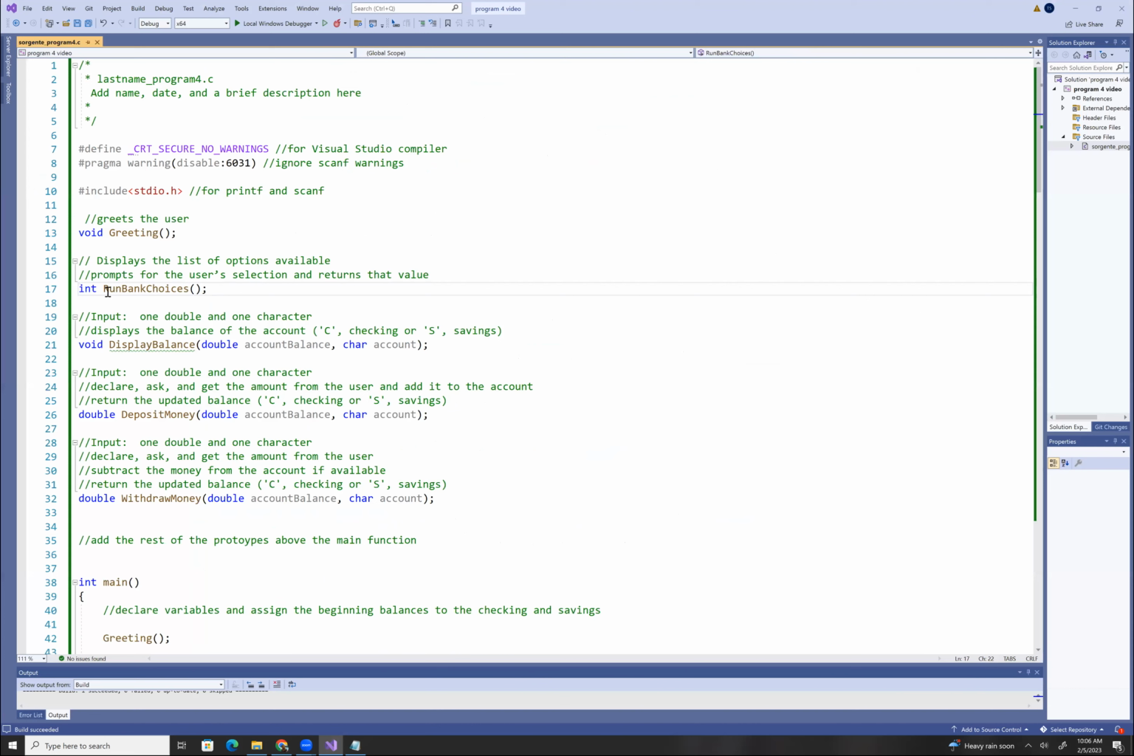So you use these functions: you run these bank choices, you get the choice, and you return the number that the user enters. Then you use the display balance function. The input is a double and a character. This is going to be either the checking or the savings balance. If it's the checking balance, you're going to pass a C. If it's the savings balance, you're going to pass an S.